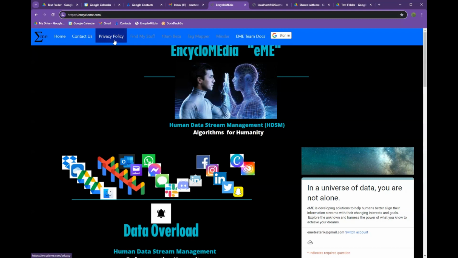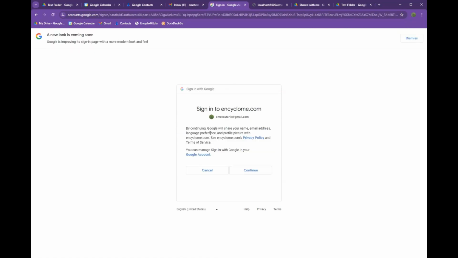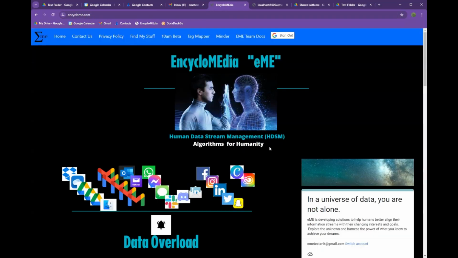So sign in at encyclome.com is accomplished through the sign in button at the top. You will sign into your account, your Google account, and you can kind of see through the process. Okay, I'm signed into it. It's enabled a certain number of menu items.